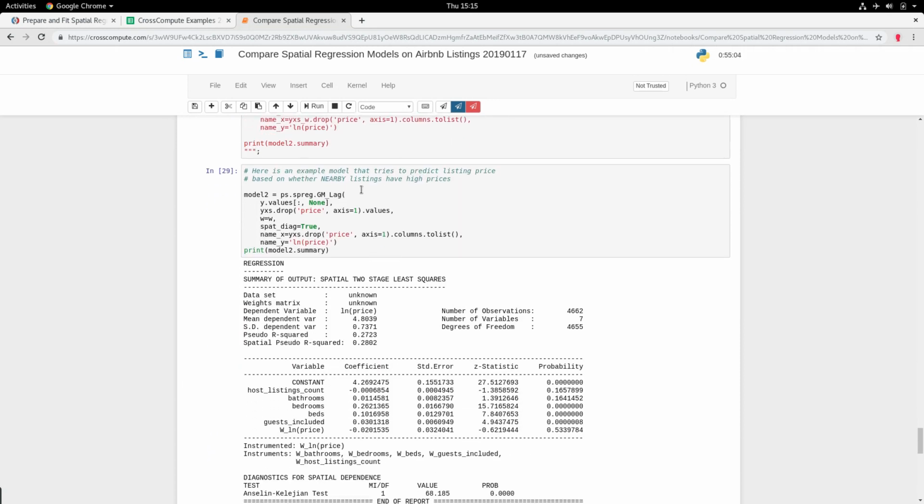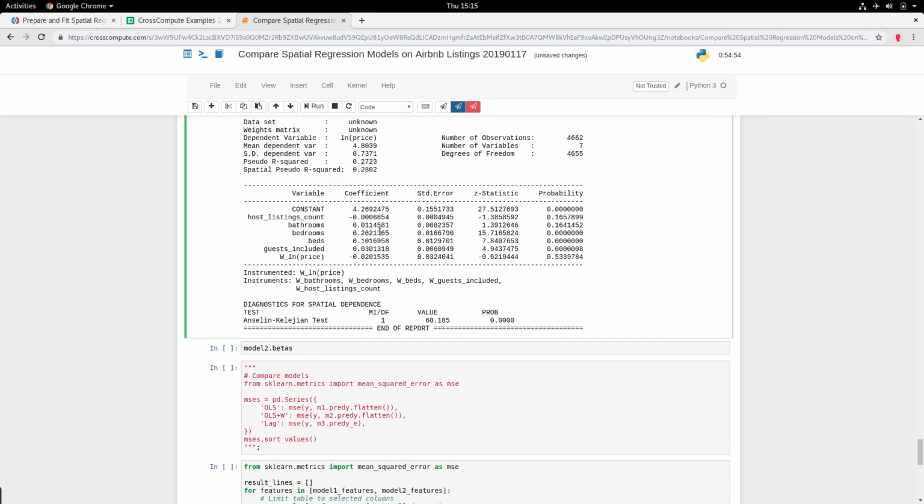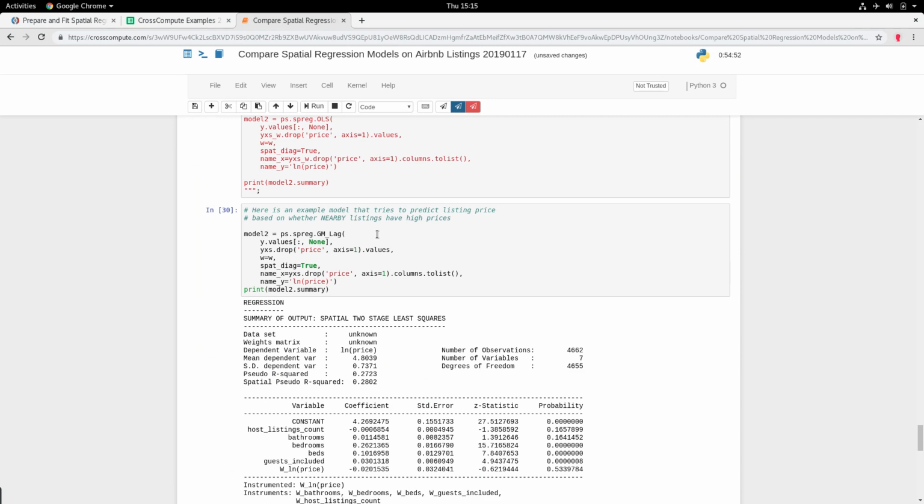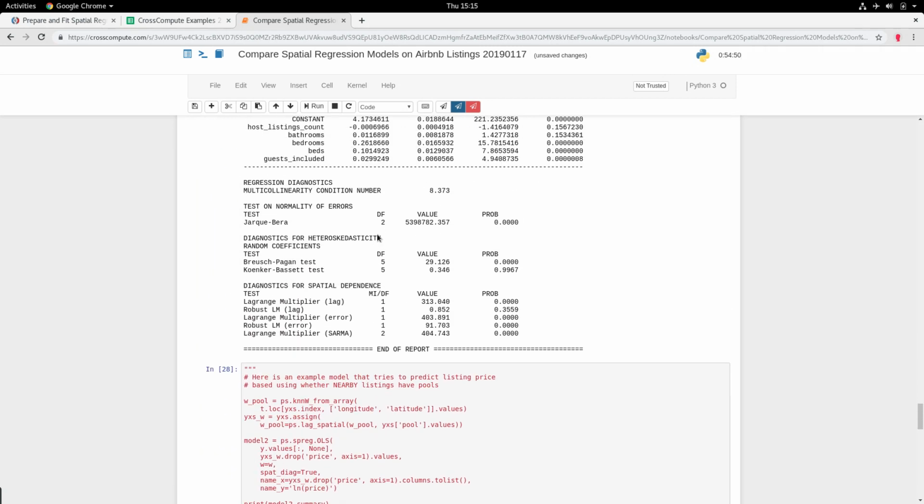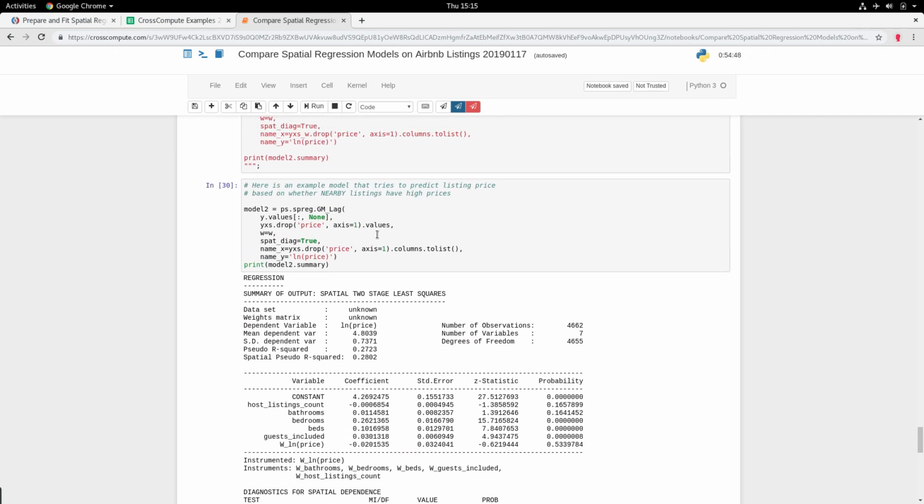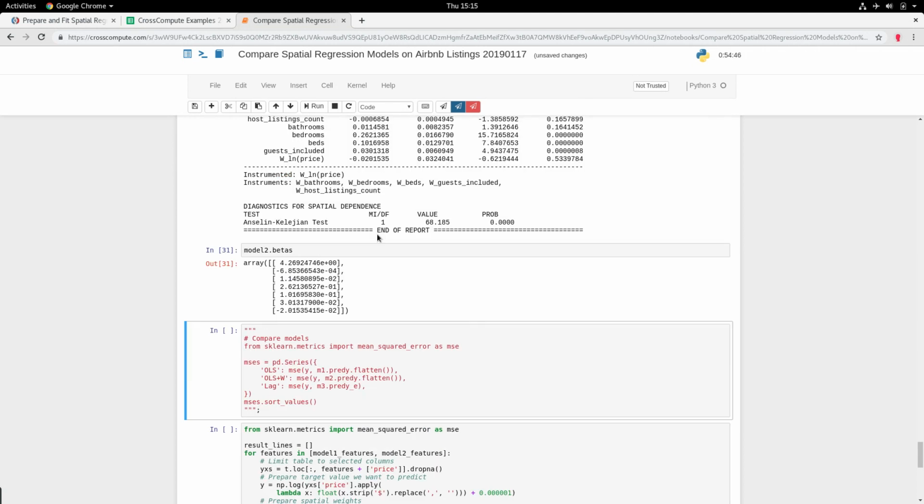So here we fit a different kind of model. Instead of ordinary least squares, we'll fit the generalized spatial lag model, and we evaluate the same kind of proportions. And you can use betas to access the coefficients that are in the same order as the features that you put into the model.